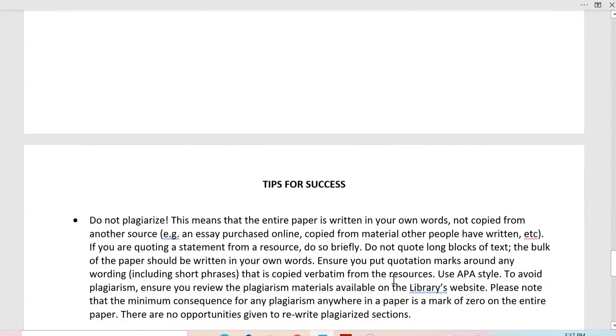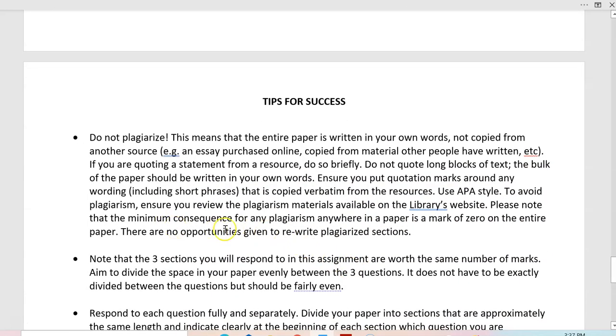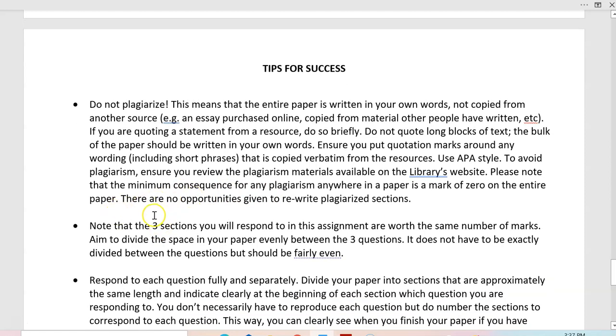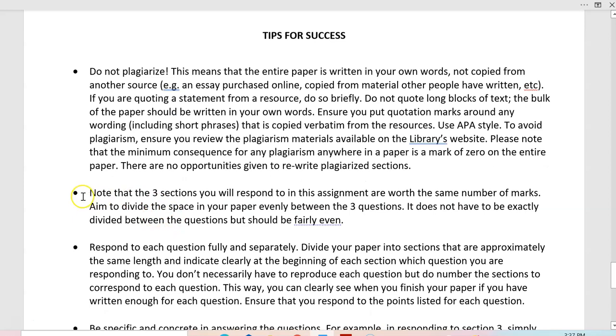The tips section is pretty much the same as what you have always seen in other courses, in other assignments, but just a couple of things I want to highlight. Note that the 3 sections you're responding to in this assignment are worth the same number of marks, so the space should be divided fairly evenly between the 3 questions.